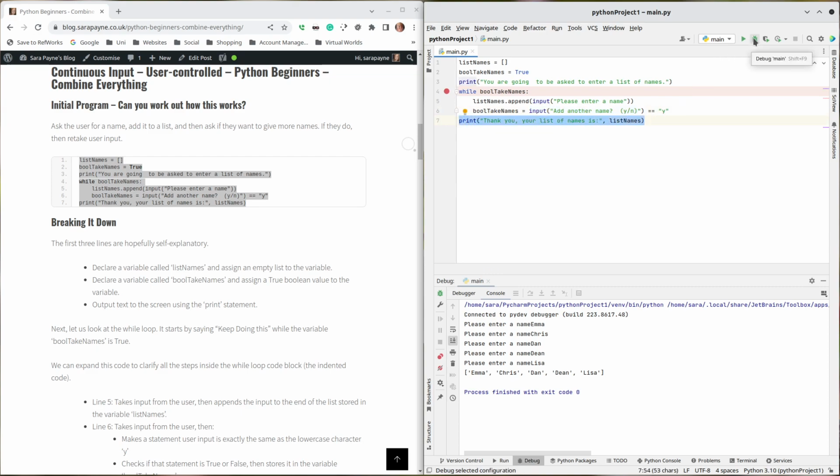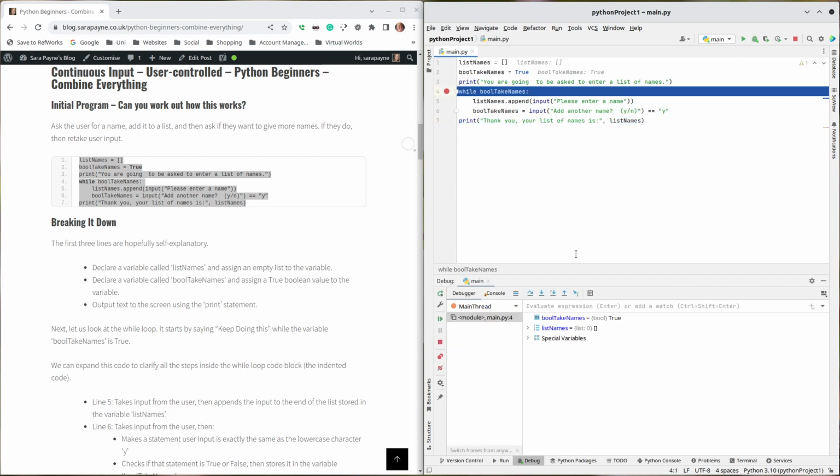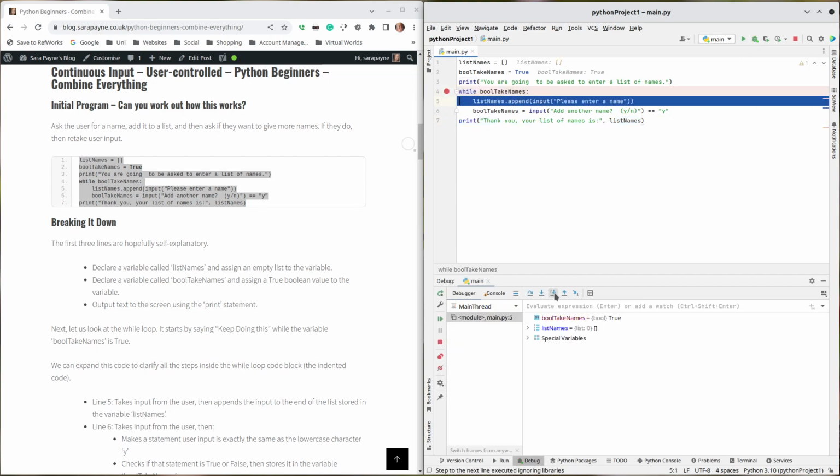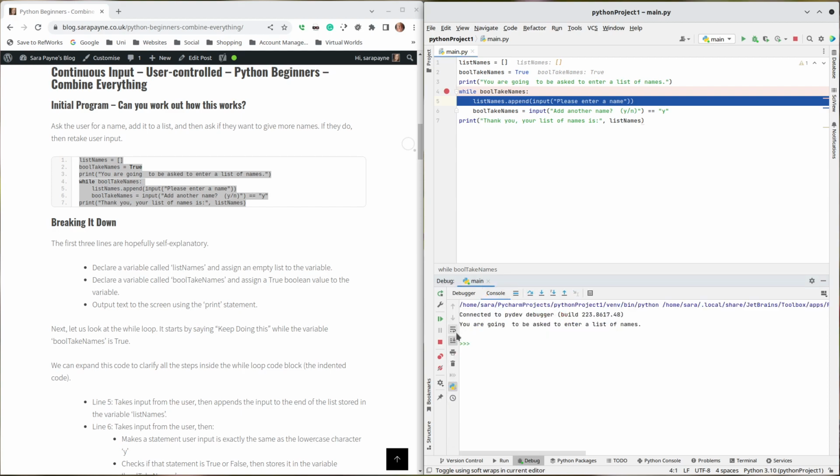So let's debug that and step in. I have to be in the console. So we've done the print statement. We've got the empty list. We've got the Boolean true. Done the print statement. That's true. So it's stepped into the while loop, and now we're going to be asked to enter a name.